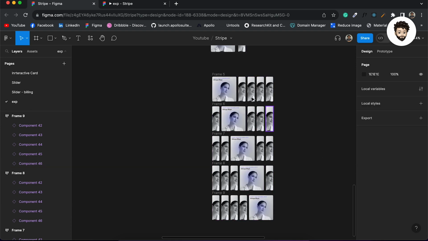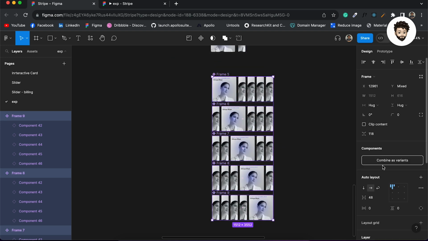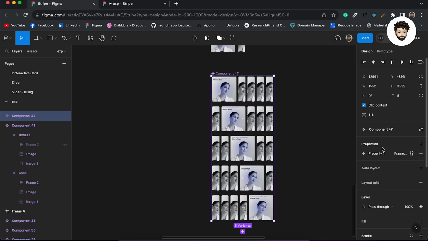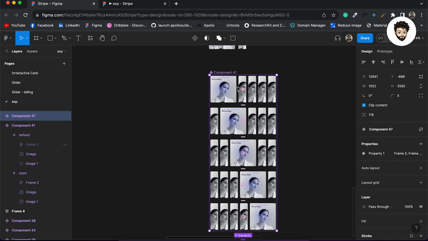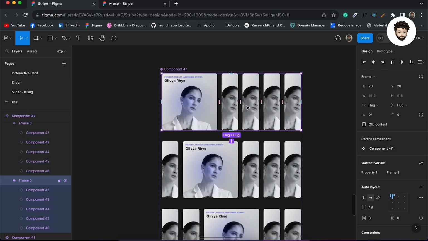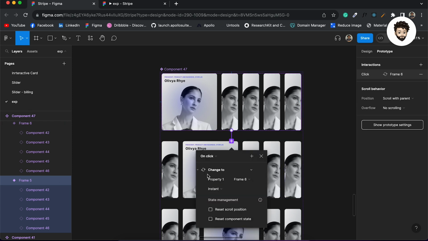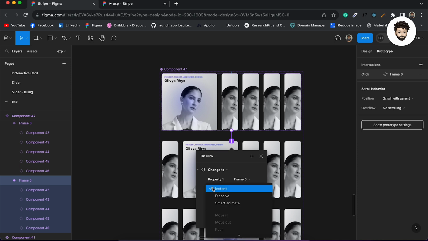So it's open now. Now I'm going to select all of this, create multiple components from them, and combine them as variants. So we are using nested component architecture here. Then from this section to this section, I want to apply smart animate.